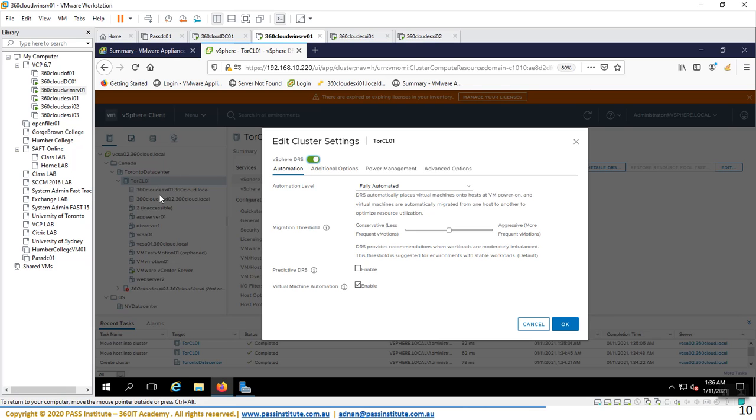DRS will decide which VMs will go onto which ESXi host if load balancing is required. Here we have fully automated mode and manual mode. Starting with manual mode, DRS generates both power-on placement recommendations, which is VM placement, and also provides migration recommendations for VMs, and it won't take any action.